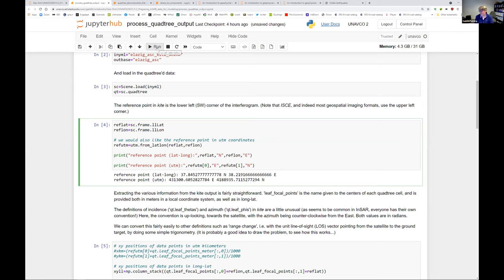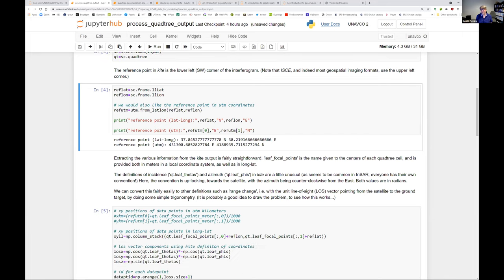And that's just because almost all of the codes that we use, if you remember back half an hour ago to us looking at Okada, does everything in meters. So we want to be using a local meter-based coordinate system to do this modeling. We can run it, off it goes. So it tells us the reference point of the data, and it also tells us what it is in the local UTM zone. Okay, so that's what everything that Kite reports is relative to.